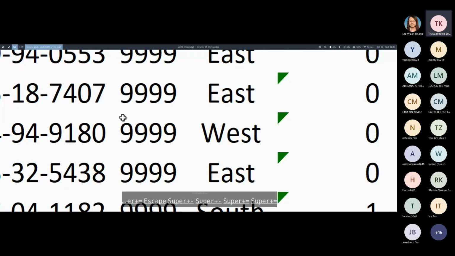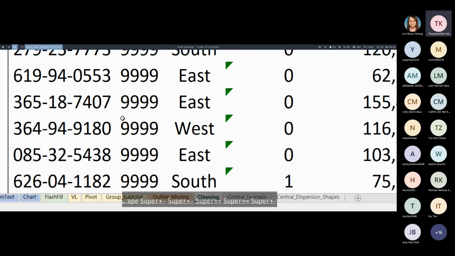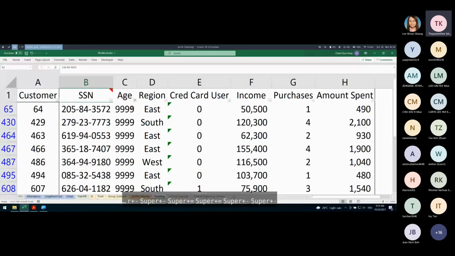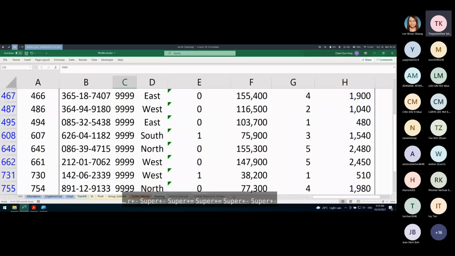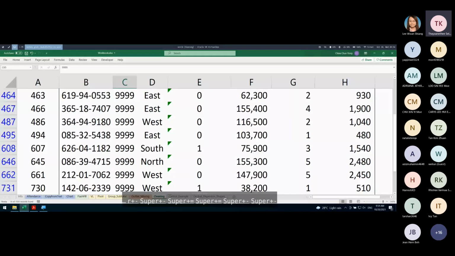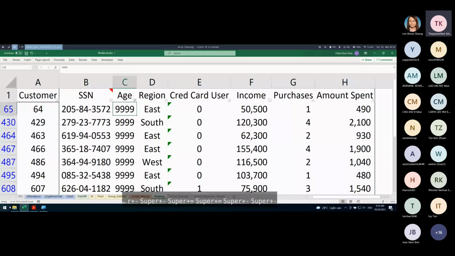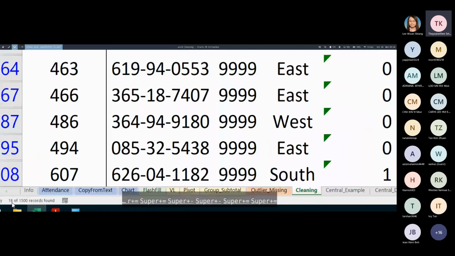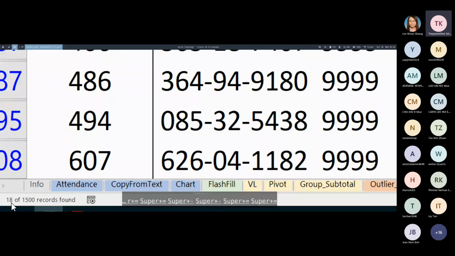Quite a lot, huh? All these are age 9,999. Of course, it won't be like this. How many rows do you have? 18 rows. How do I know it is 18 rows? It's on the bottom left. If you zoom in, you see, out of 1,500 records, 18 rows have age 9999.